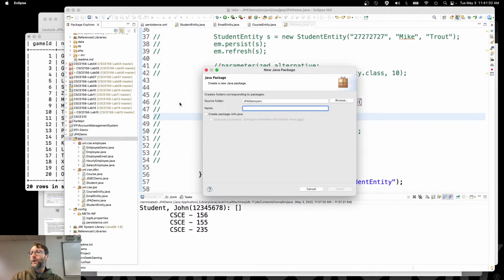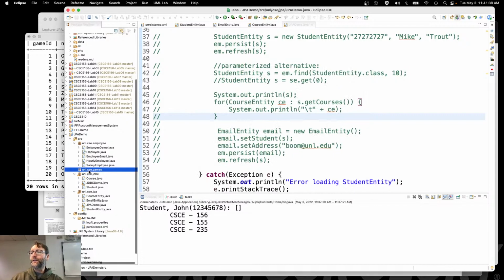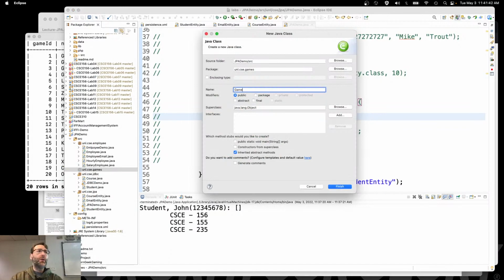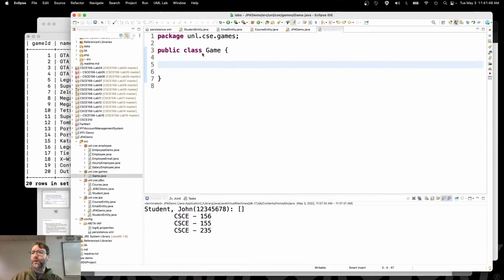package here. unl.cse.games, or video games, whatever. That's where I'll put all my entities. Let's go ahead and go with a new class, game. I'm only going to do one table. I don't want to do the entire database. Well, we might do 2 tables to get the publisher or something like that.